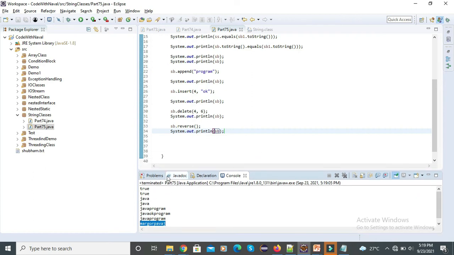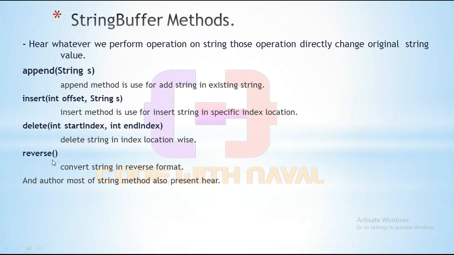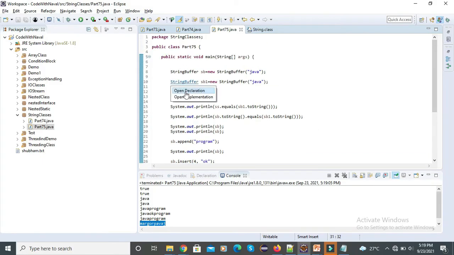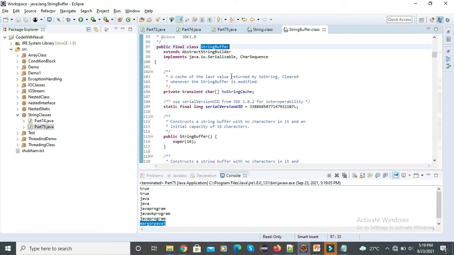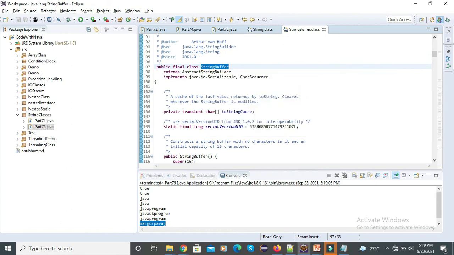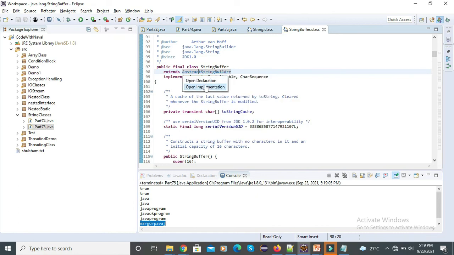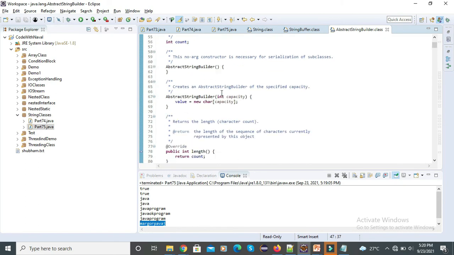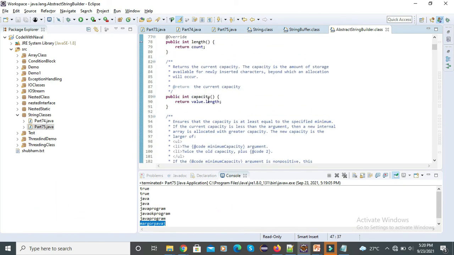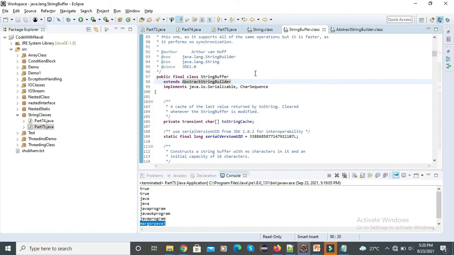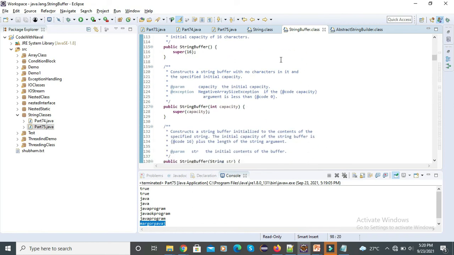So we can simply use all these methods, and you can see all these methods directly impact the original string. That's why I picked these methods. Here we have a few more methods that we didn't cover. We only cover these methods because they directly impact the original string. Let's see inside this StringBuffer class. Let's open it. You can see this class extends AbstractStringBuilder. Let's open the AbstractStringBuilder class, and here you can see the abstract methods. Now here we have so many methods.